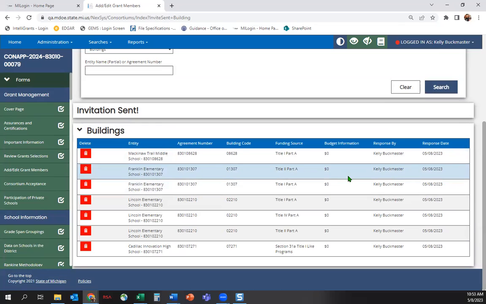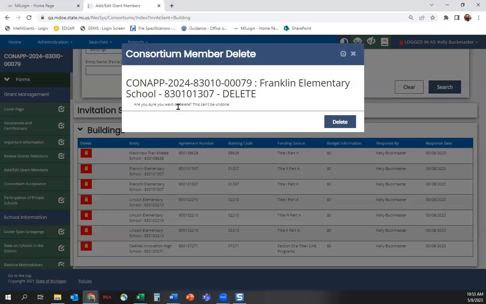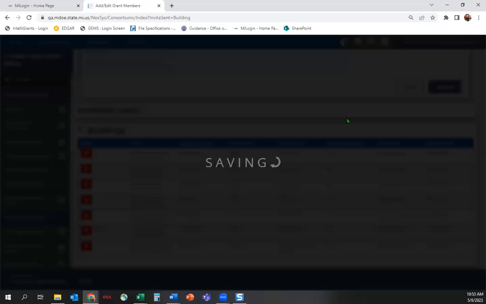Now let's say you did something in error and you need to delete one of your budgets. So for example, in this one, I didn't need to add a Title II Part A budget. I just need to add Title I. I'll go to the trash can, which is the delete button, click delete. It'll ask me if I'm sure, and we'll say yes.